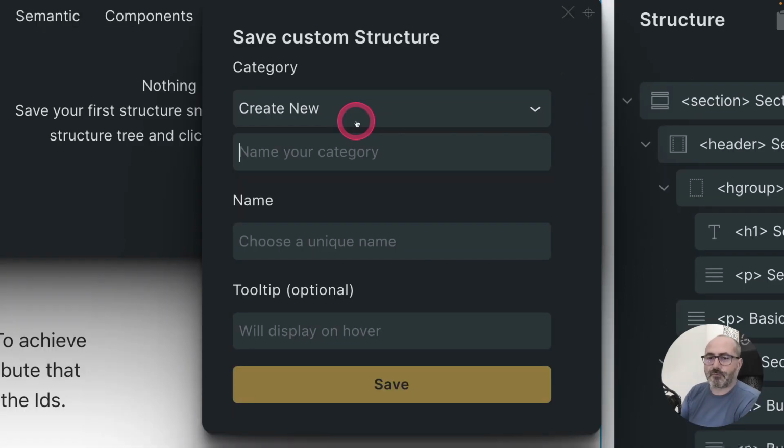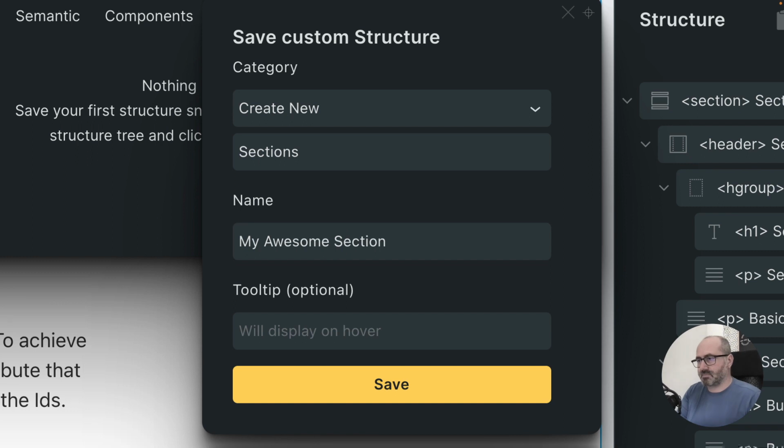And as this is the first one, there's no existing category, so it suggests me to create a new one. So let's create a sections, for example, category, where I will store all of my custom sections. I will give it a name, my awesome section. I can create a tooltip.